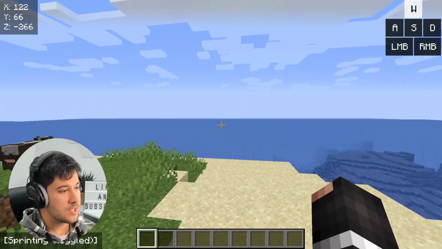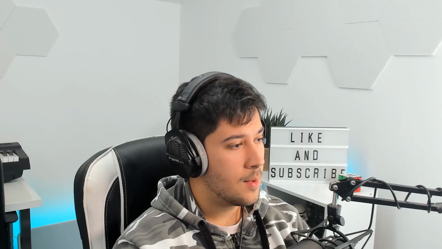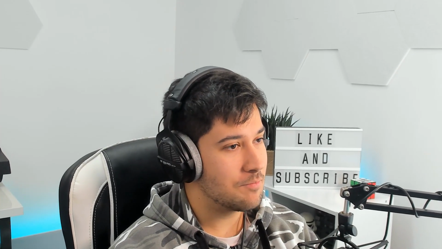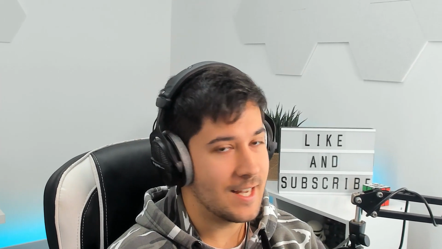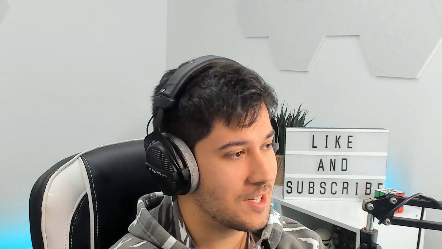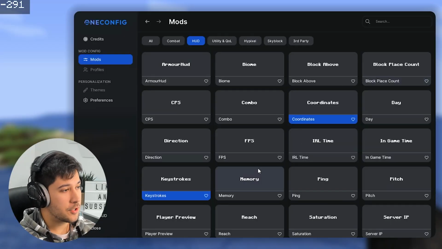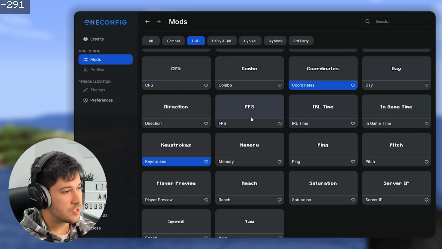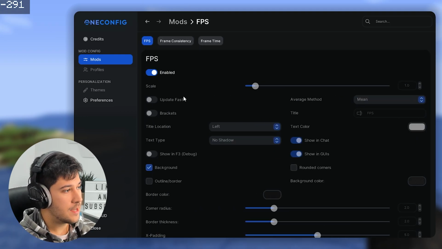Would be nice to be able to see the CPS on the keystrokes as well. But since this is a Forge based client, I'm pretty sure you can probably just add the Canalex keystrokes mods and you'd be good to go. So in terms of mods, I'm not going to go through all of them. There is quite a lot here, but it's pretty much all you really need. We've got armor HUDs, direction mods, FPS mod. We'll go ahead and enable that.